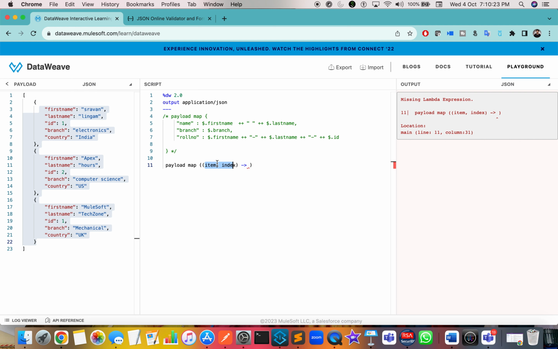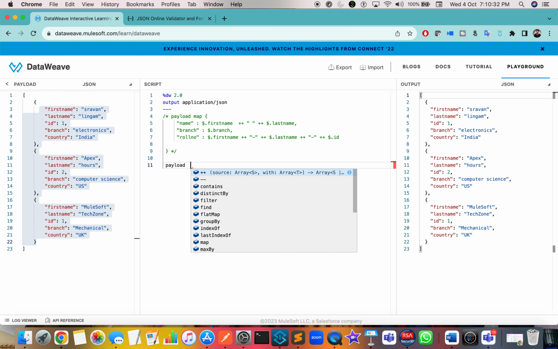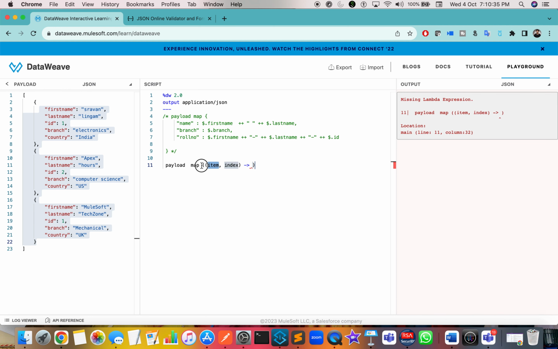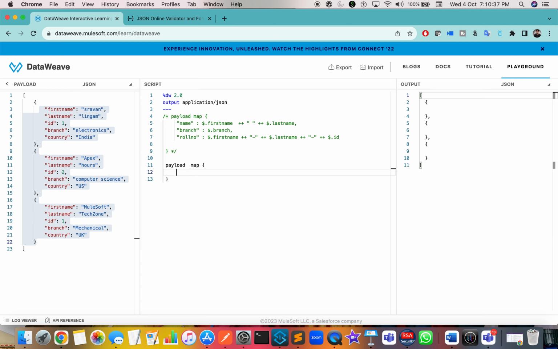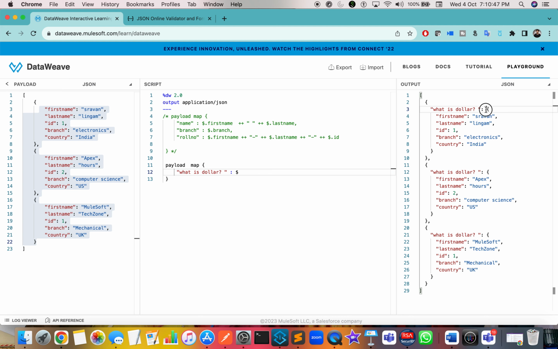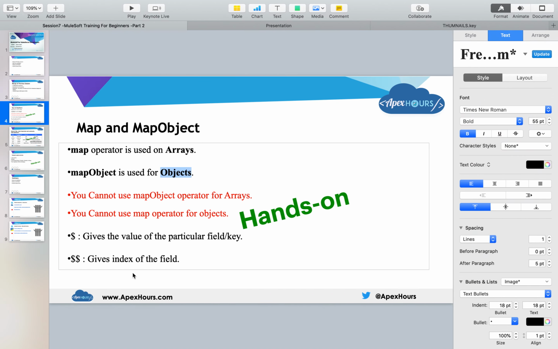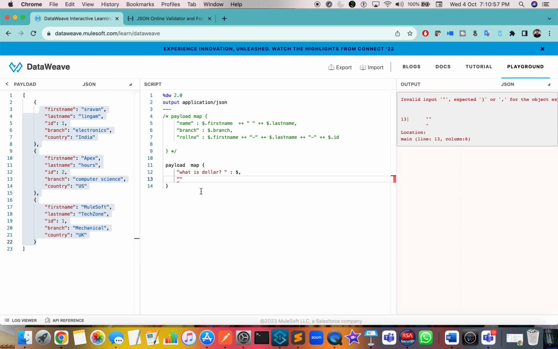So what is the difference? I will show you. There is no big difference. Instead of using dollar and dollar, we will use dollar. One more thing I wanted to show you is map. Let me use map again. What is dollar? You want to know what is dollar? I will keep dollar and you will see its value. The value is the whole payload. Then what is double dollar? That's what I gave you here, to give the index of the field. What is meant by the index of the field?